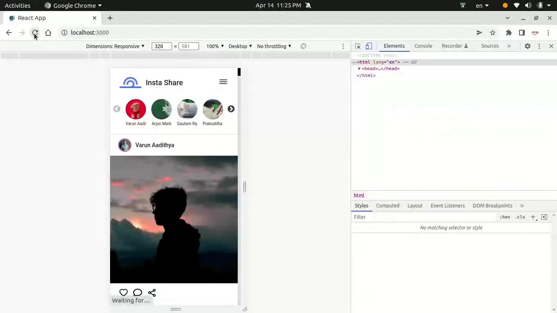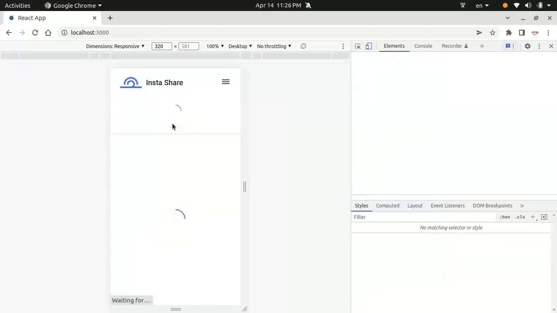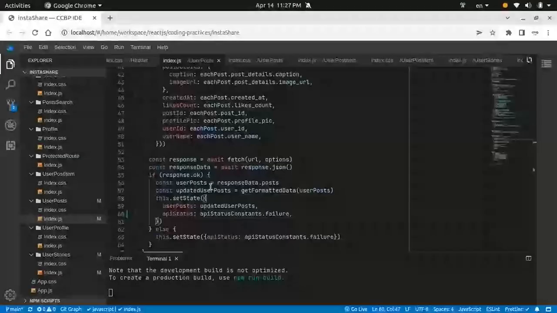We'll just reload. In case the server is down, when we are having some downtime, this is the view a user gets. We have a try again button. We got some error for both the stories and the posts. On clicking try again, the HTTP request is made again. If the server is up, we'll get the success view, or else we'll get the error view. So this is the failure view of it.